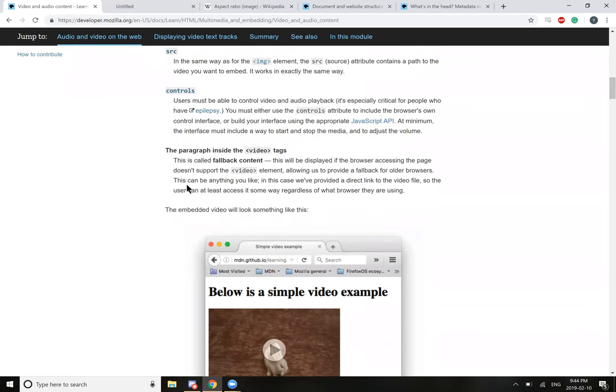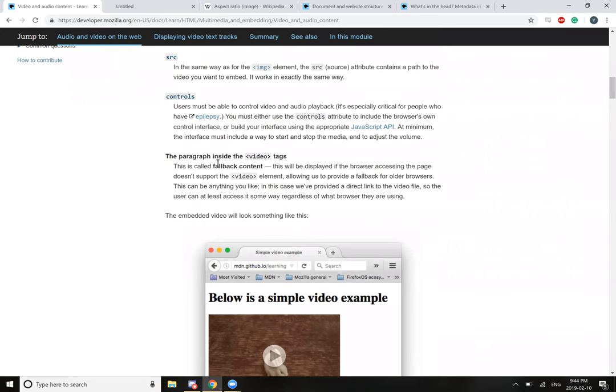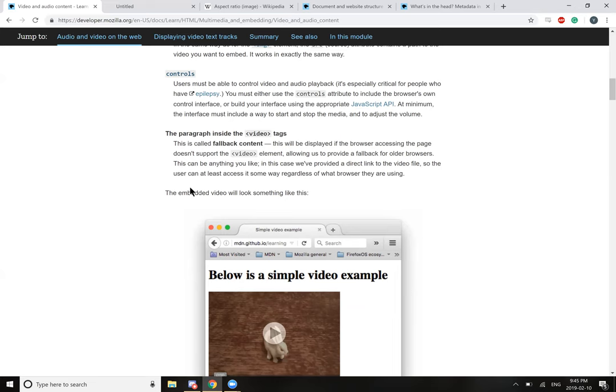The paragraph inside the video tags is called fallback content. This will be displayed if the browser accessing the page can't support the video element, allowing us to provide a fallback for older users. This can be anything you like. In this case, we provided a direct link to the video file, so the users can at least access it in some way, regardless of what browser they're using. The embedded video will look like this.